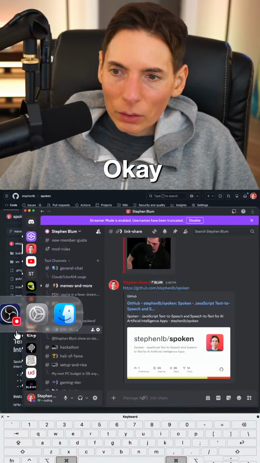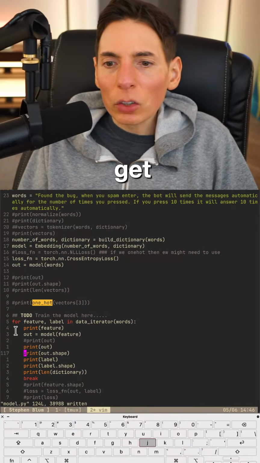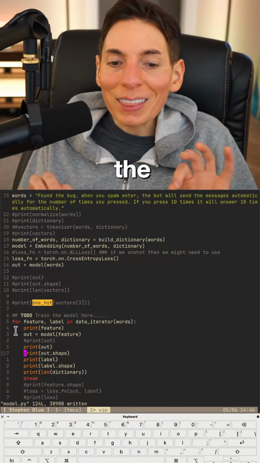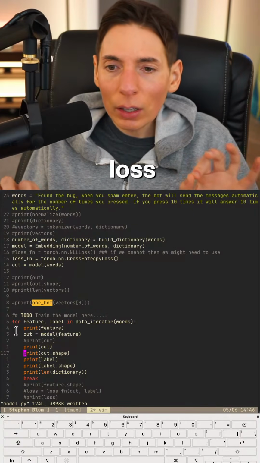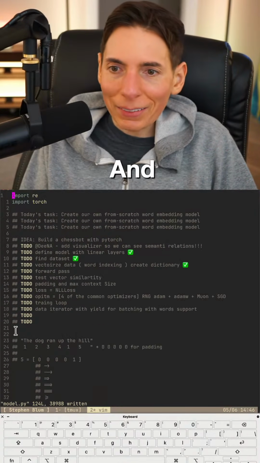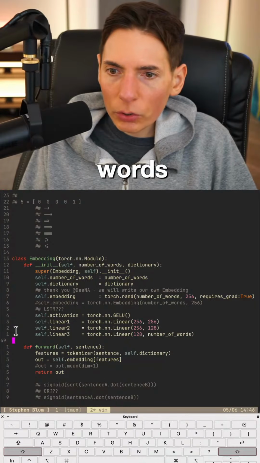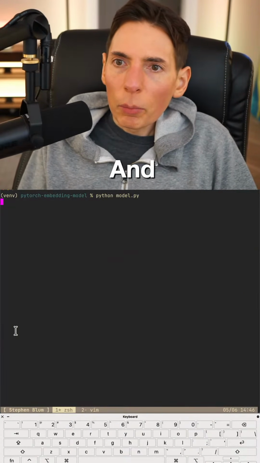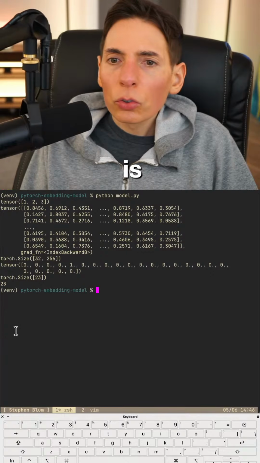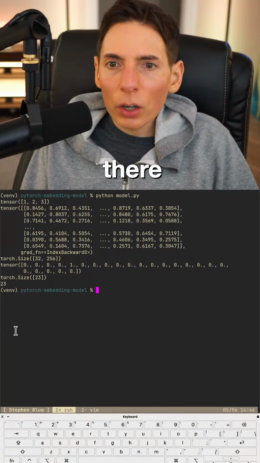Okay. So I need to get the loss working, and that should be at least the one last thing that we do today. I need to get the loss successful. And I think I can do it right now, basically. So this will give us a number of words. Let's go ahead and run that on the output once. And the number of words is 23. The output size, 23. There we go.